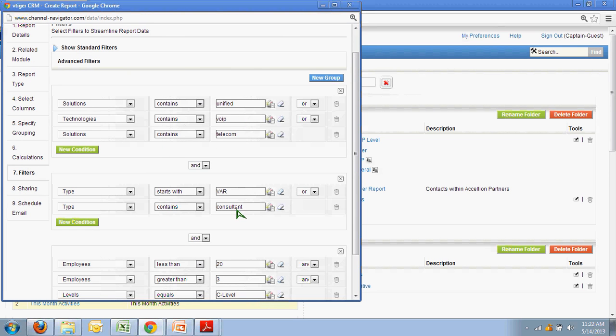So this one is set up for people that sell unified communication, VoIP, or telecom. They're a VAR or a consultant. The difference there is a consultant wouldn't necessarily want to sell or collect any type of revenue from a referral agreement. So they're typically product agnostic, but they may be in this solution set and maybe recommending solutions.